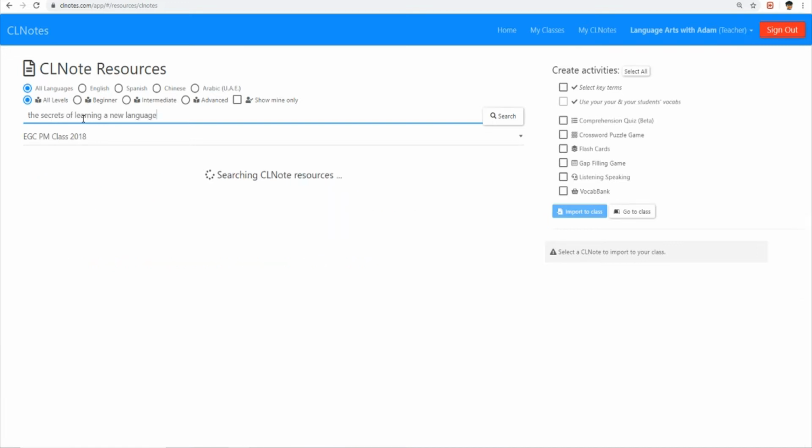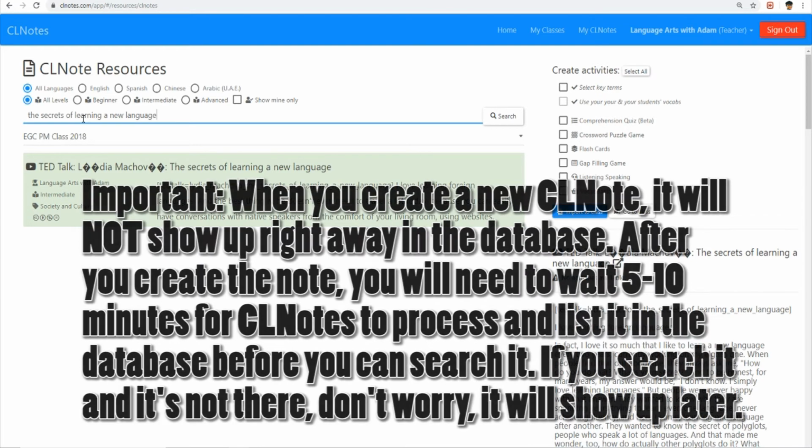new language. Something that you need to know is that right now, when you create your own CLNote and you want to search for it in the resource database, currently there's a bit of a wait. So sometimes it might take maybe between 5 to 10 minutes until your resource actually shows up in the database.